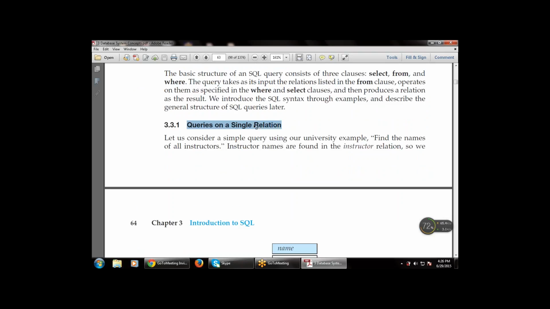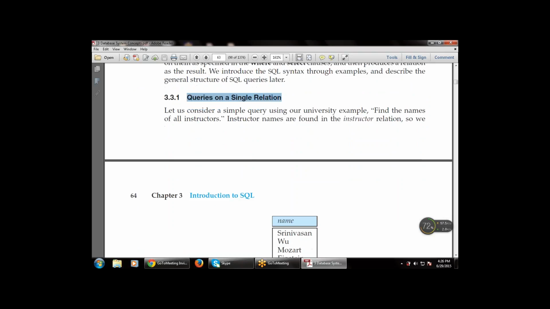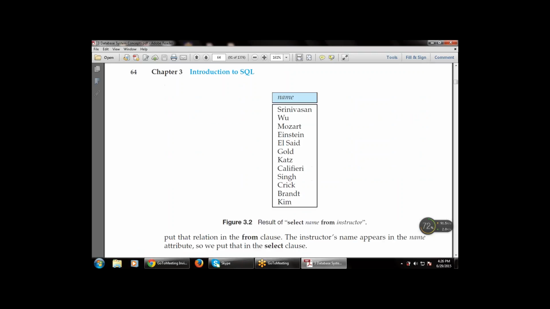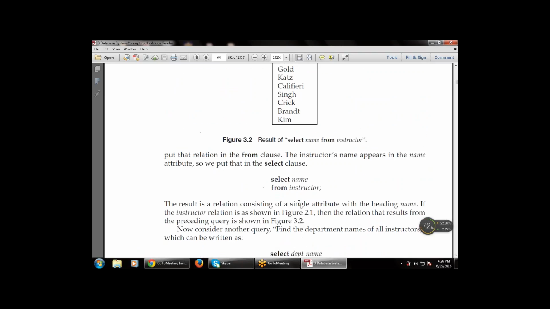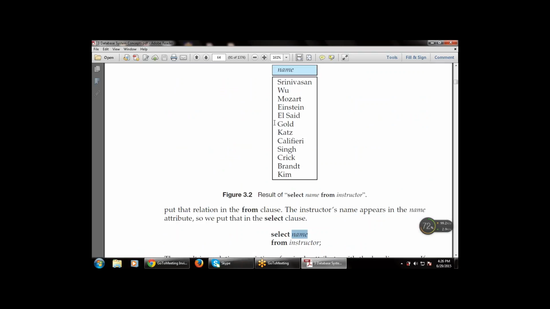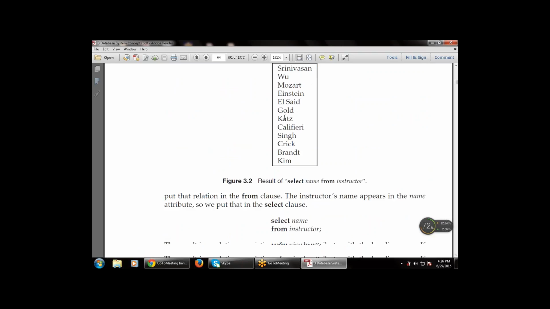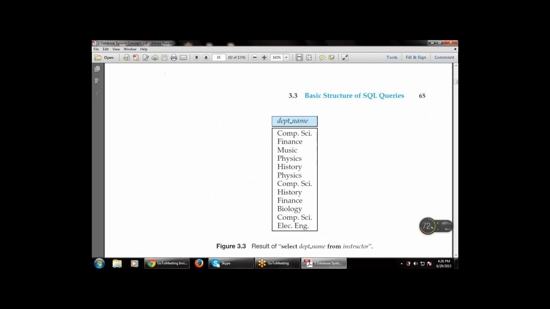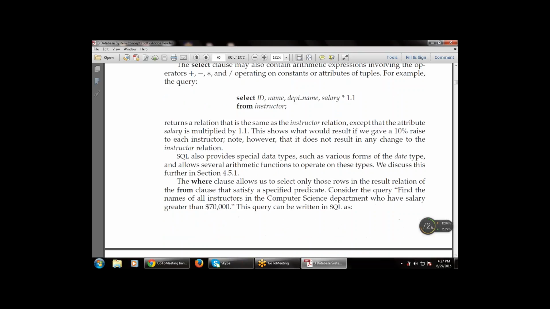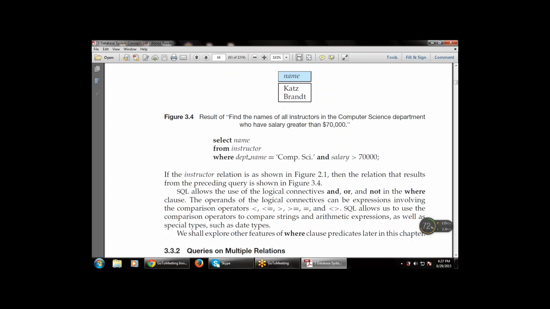Then queries on a single relation. What are the various queries that are available on a single relation, a single table? This is select name from instructor. This simply gives the different names from the instructors. Only one column will be chosen from the table instructor. In the same way, there is select department name from instructor. So these are the various commands that are also used.